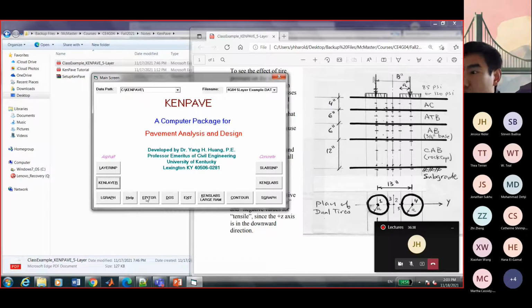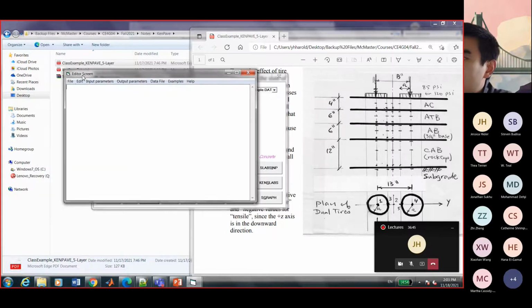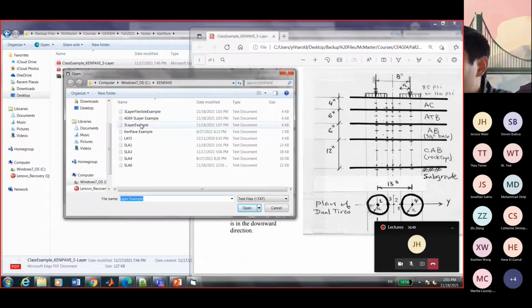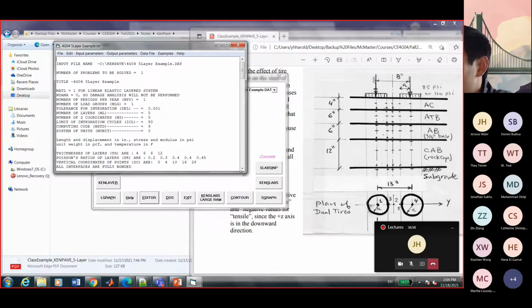And the next thing is you can go check the output file. Go to the editor, select the file, and open the file you just saved, which would be the 4G04 file layer example. And this would be the information you should observe.